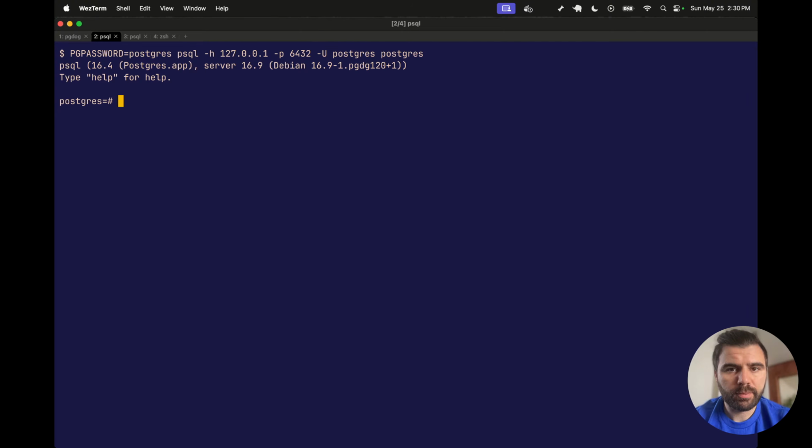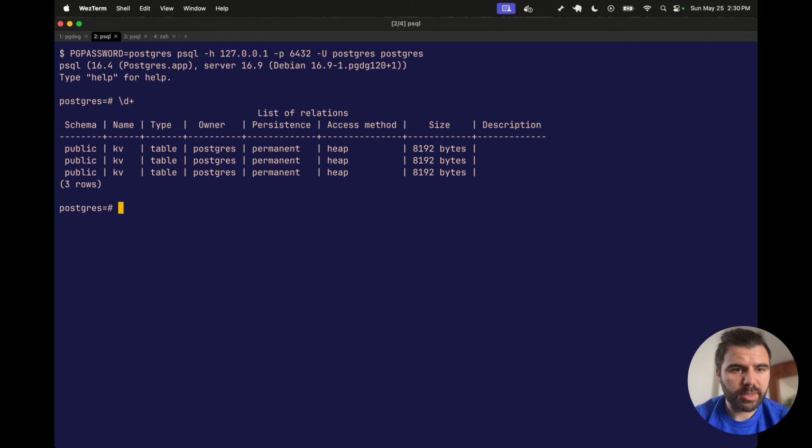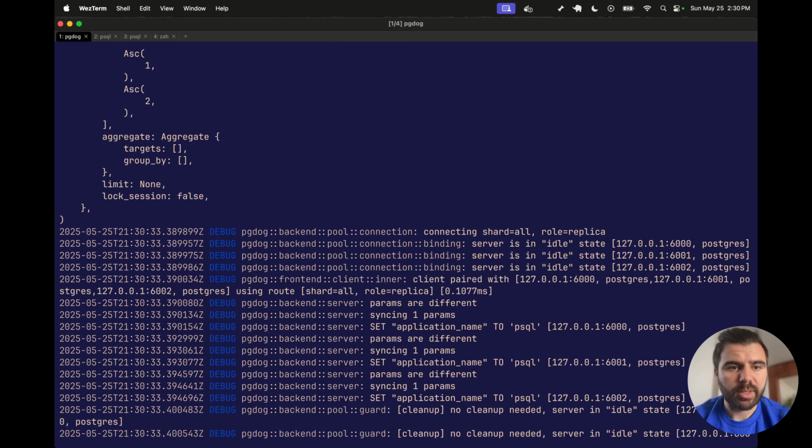Perfect. Let's take a look at our new schema. I'm going to run d+. And this is our first interaction with a sharded database. And what we have here is actually three tables, one per shard. And let's take a look at the debug logs and see what happened.